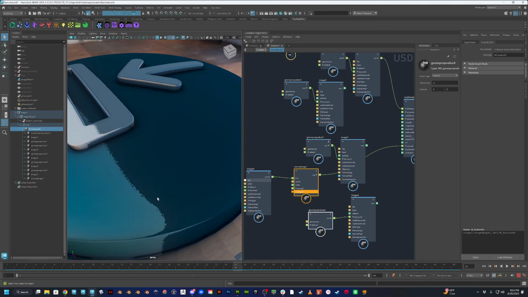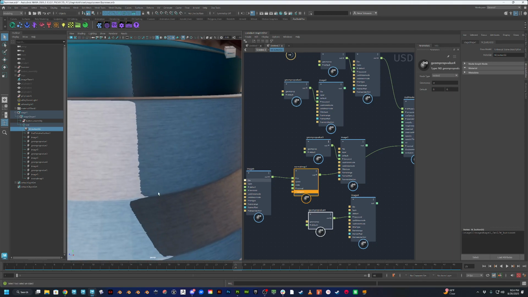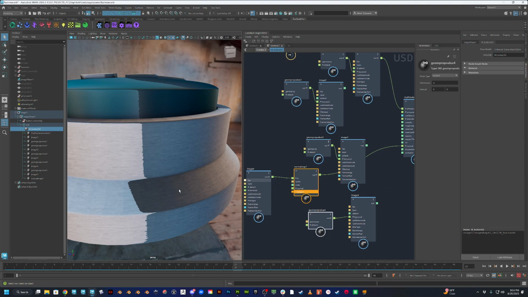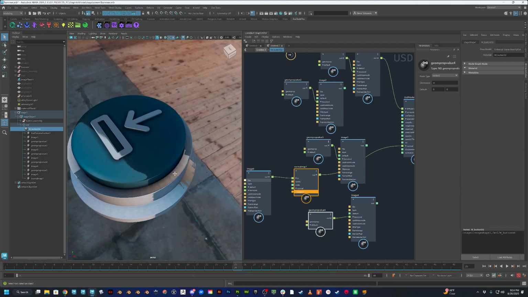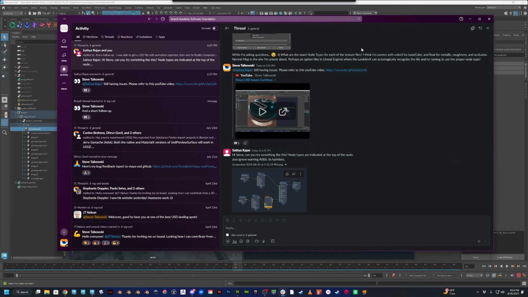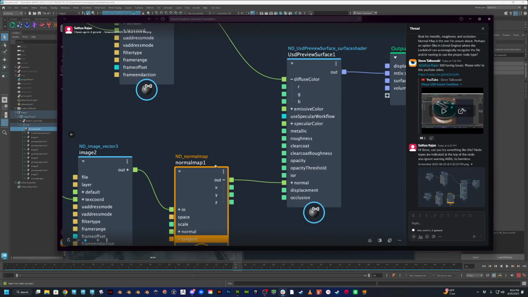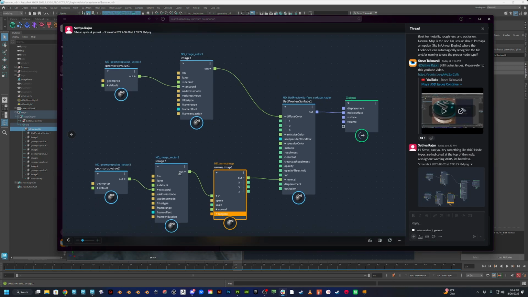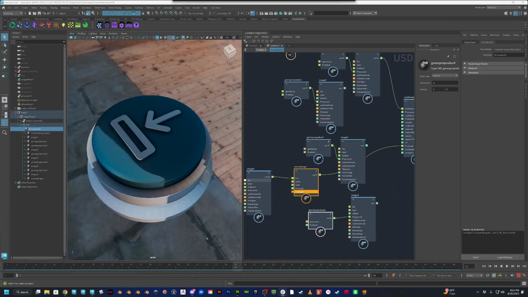It looks like there's some bump information, but it's not rendering properly, and I'm getting some weird faceting. And I'm using exactly the same thing that you showed me in your Slack message here. If I just pop it up, you can see I've got the exact same setup. Nothing out of the ordinary. I'm doing the exact same thing.